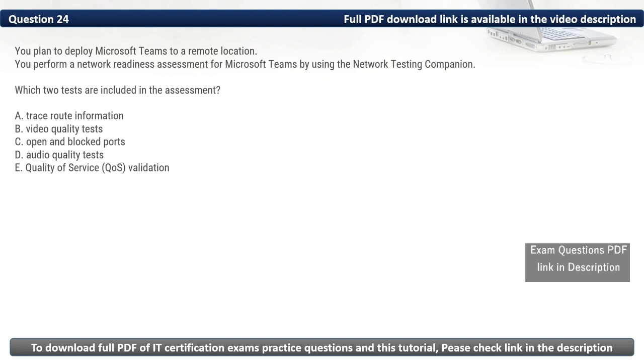Firstly, let's discuss the incorrect options. We have A. Trace route information. This is typically part of general network troubleshooting, not specifically part of the Network Testing Companion's assessment. Then we have B. Video quality tests. While video quality is important, the Network Testing Companion focuses on more fundamental network readiness tests such as port status and audio quality.